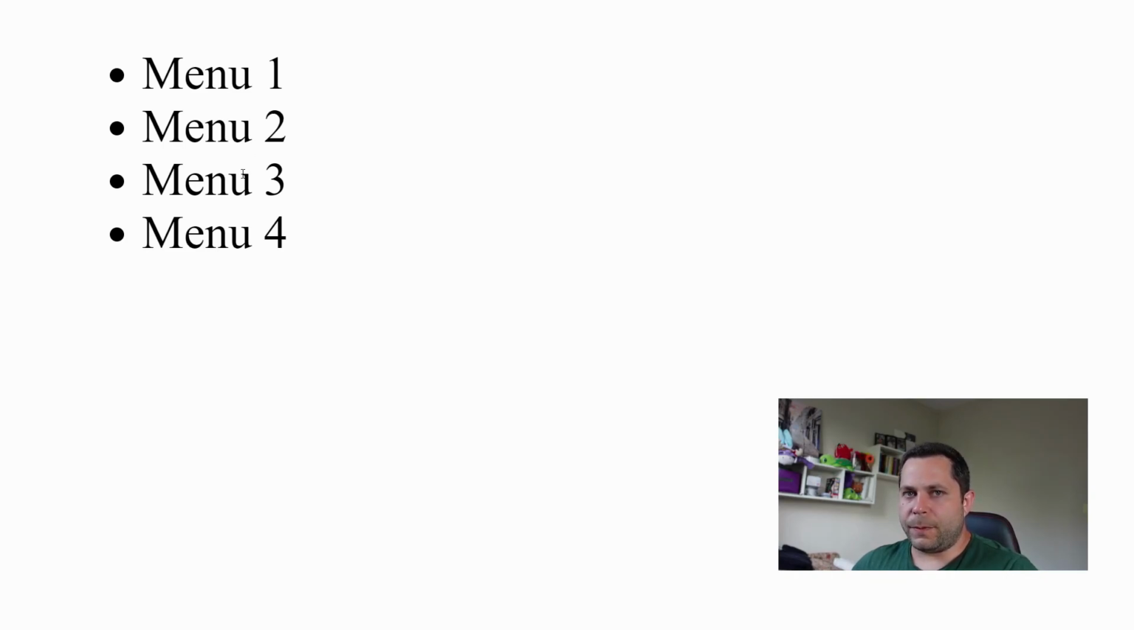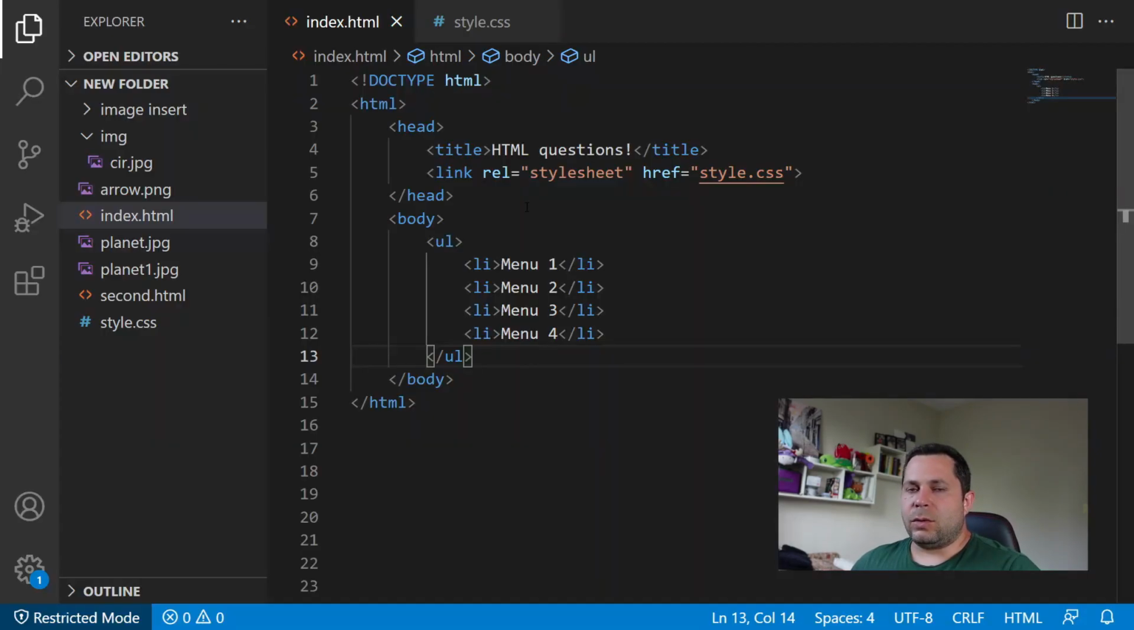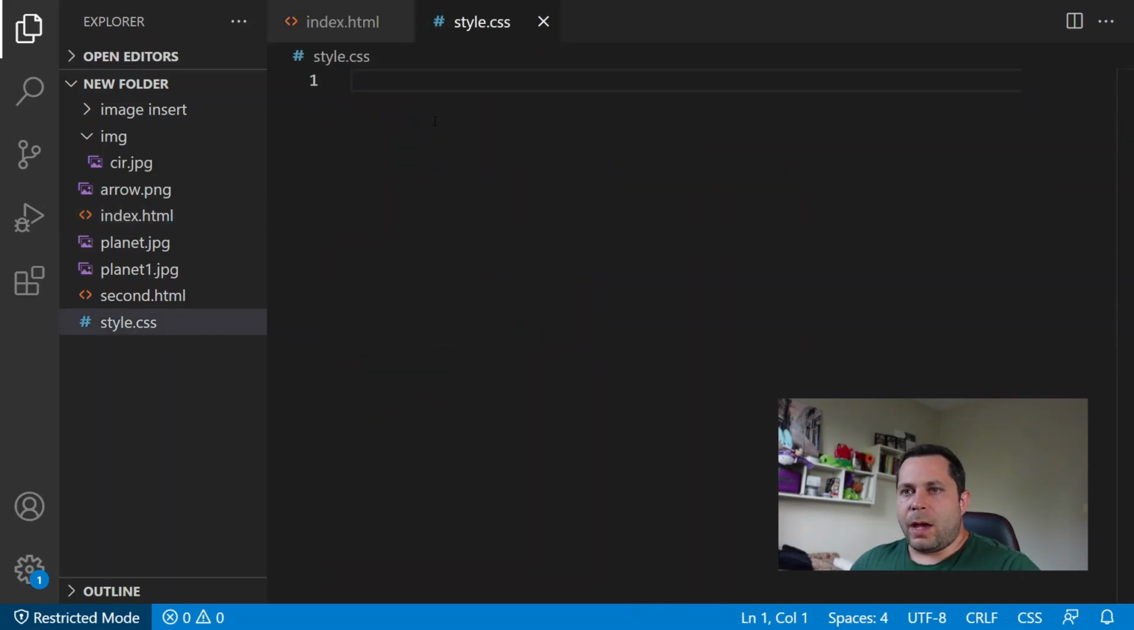menu 4. Now let's create some background for each menu and make it inline. To create this, I have already prepared my style CSS and I import it like this with the link in our HTML page. And basically our style CSS is just an empty style CSS.